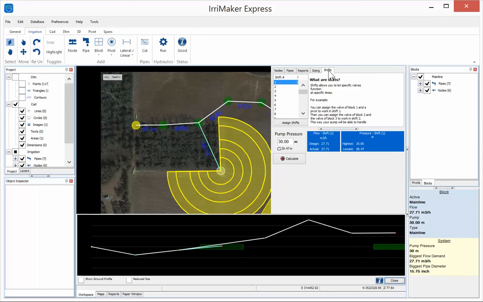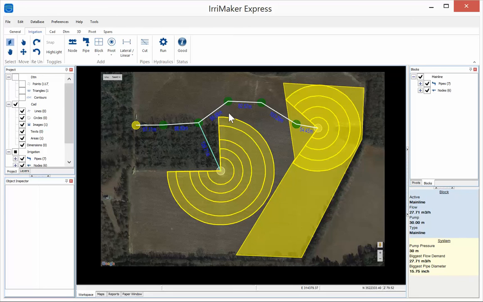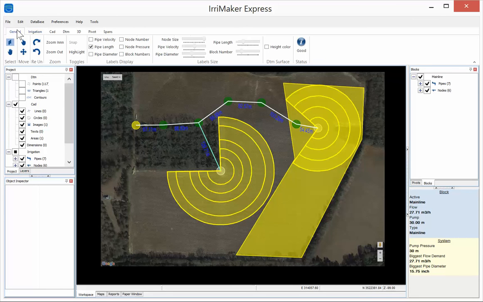You can also divide the two pivots into two shifts or multiple shifts if you want. Let's close this out. And you can add under the general menu, add your pipe length labels, your pipe velocity labels, your node numbers. These are all things that you can play around with as you explore the demo during your 2 weeks free trial.